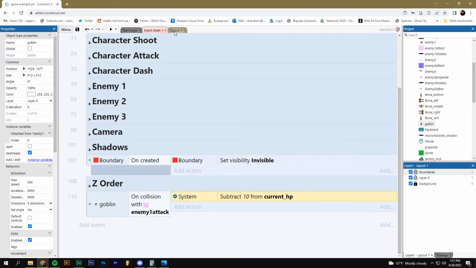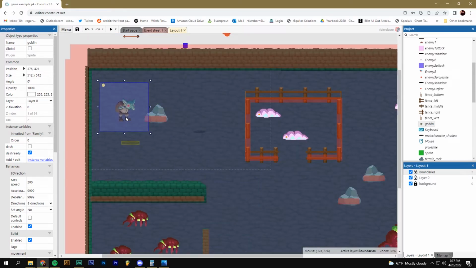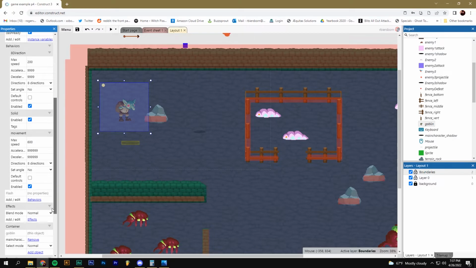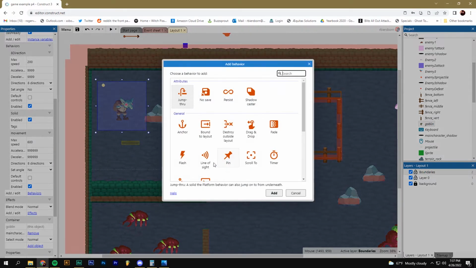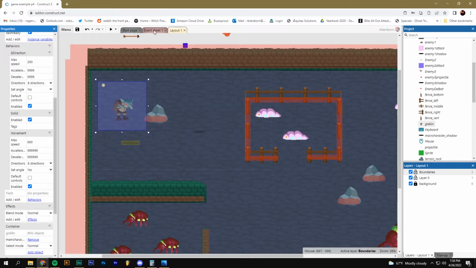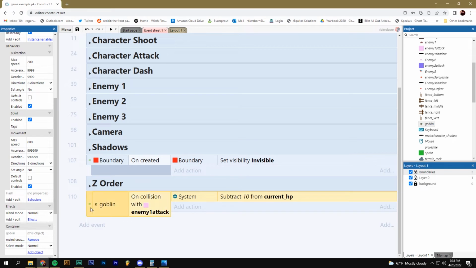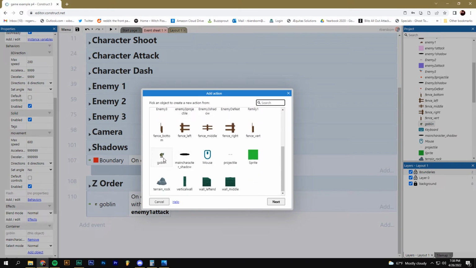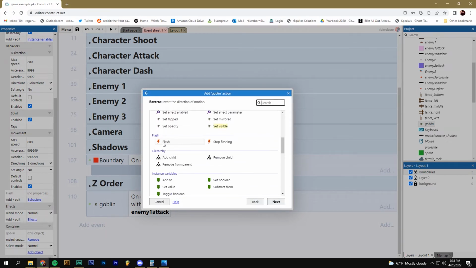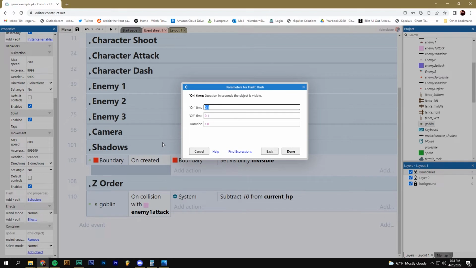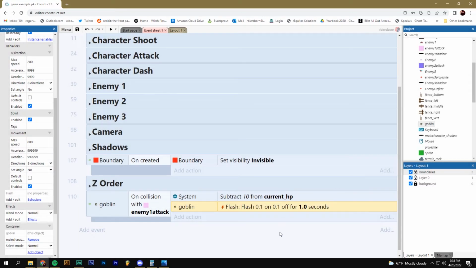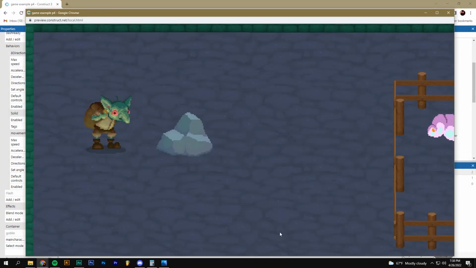So what I'm going to do is go to my player character, click on it once, and add a new behavior. And this behavior is going to be a flash. Go ahead and select that and close the behaviors window. And let's go back to our event sheet. And under this event, after it subtracts 10 HP, we'll add another action for the goblin or your main character and select flash. Now you can leave these settings as is. These first two are just how quickly it flashes, and the third one is how long it flashes for. I think 1 second is good. Now, every time you get hit, it'll briefly flash.